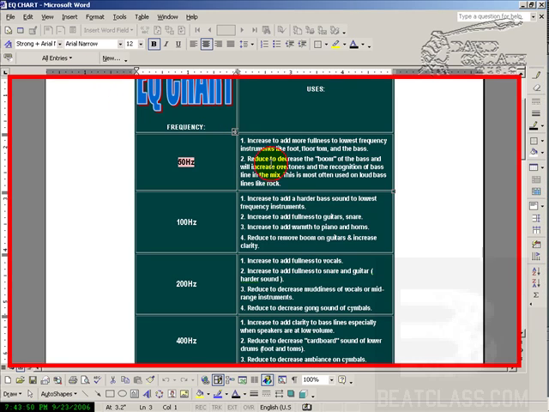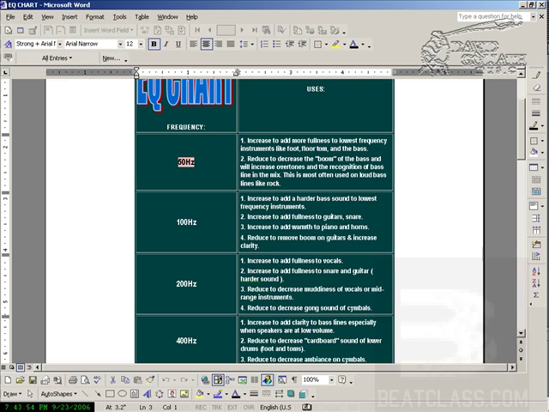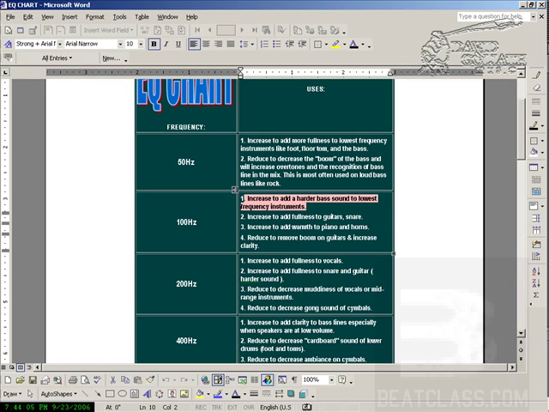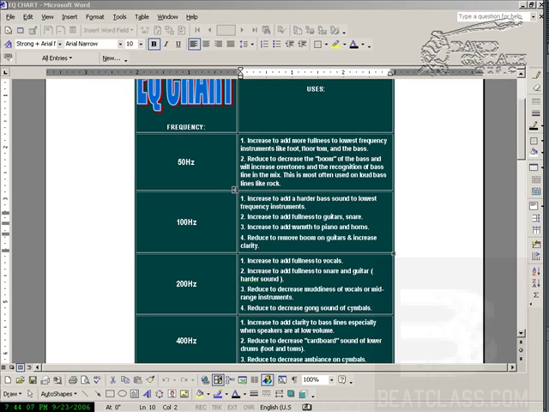I want to increase or add more fullness to the low frequency. That's not what we want to do. We want to add more punch. So we're going to look at the 100 Hertz. It says increase or add harder bass sound to the lower instruments. Let's see if that's true or not. So we're just going to solo our kick.